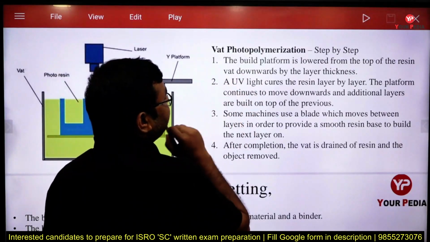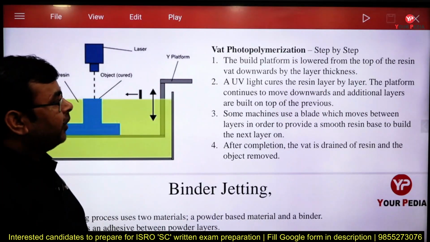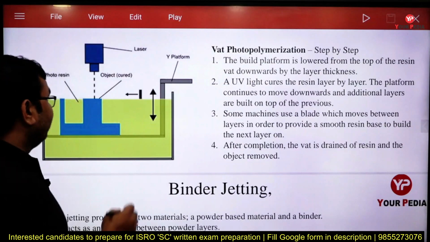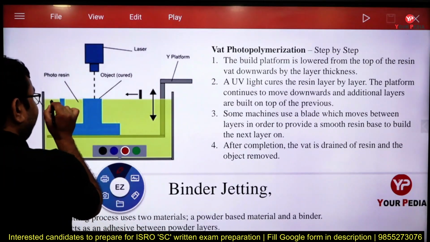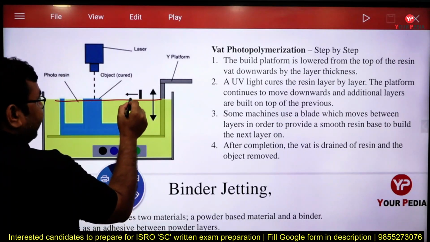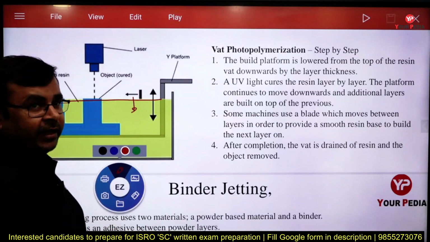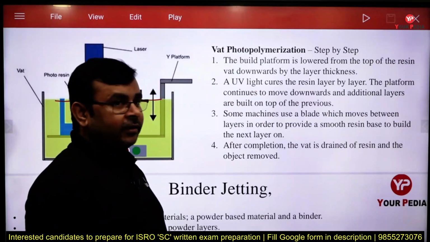So, first one, that is the build platform is lowered from the top of the resin vat downward by the layer thickness, correct. Means already I have discussed with you, initially your platform is positioned here, and according to the size of the object it can be lowered in the downward direction, yes or no, and a UV light cures the resin layer by layer, correct.